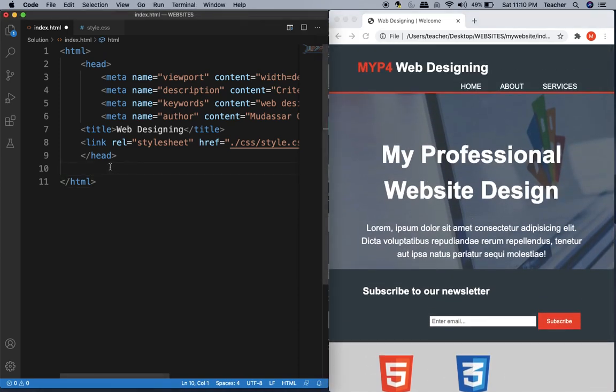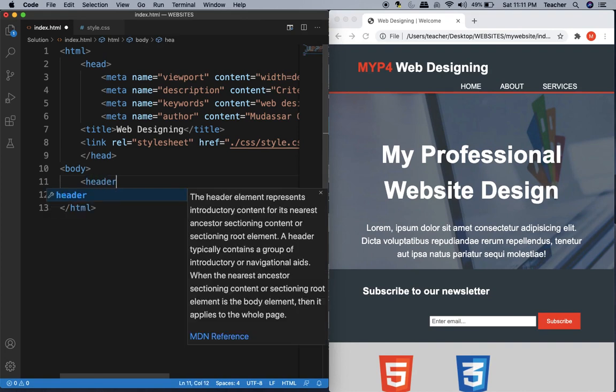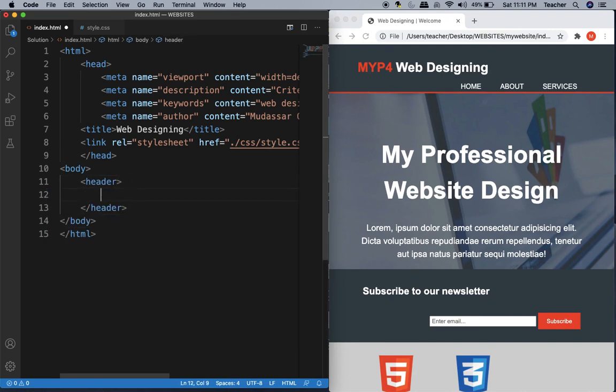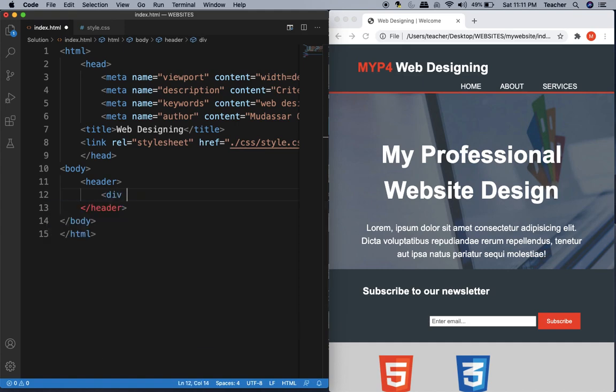We'll start with the body tag. Now inside the body tag, I'll use the semantic tag header, and whatever we write here denotes the header. The header will be divided into two parts. For making all the designing and dealing through css, I'll create a class with the name container. So I'm talking about this part here, students.